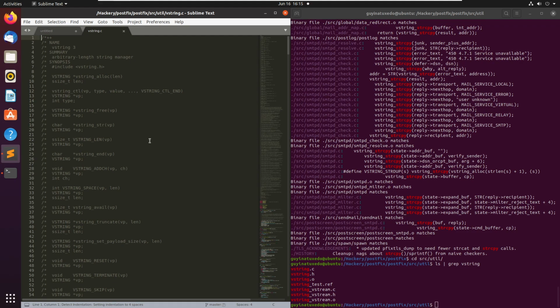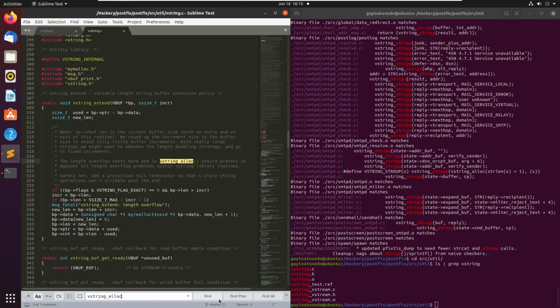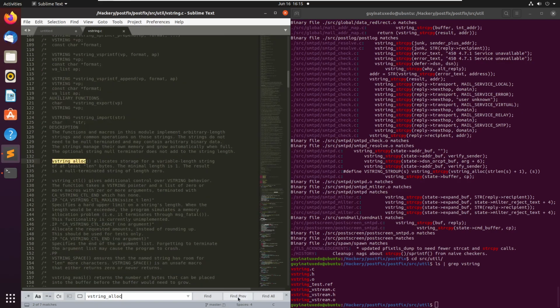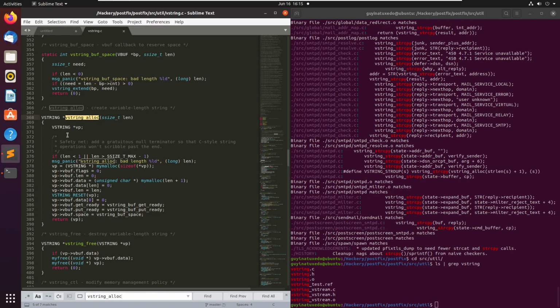In previous reversing work we have seen a lot of calls to vstring alloc and that sort of thing. So let's take a look at vstring alloc, since from what I've seen so far, it's what will actually allocate and spawn a new string. So void, no, vstring extend. Okay, so here's where it actually is.